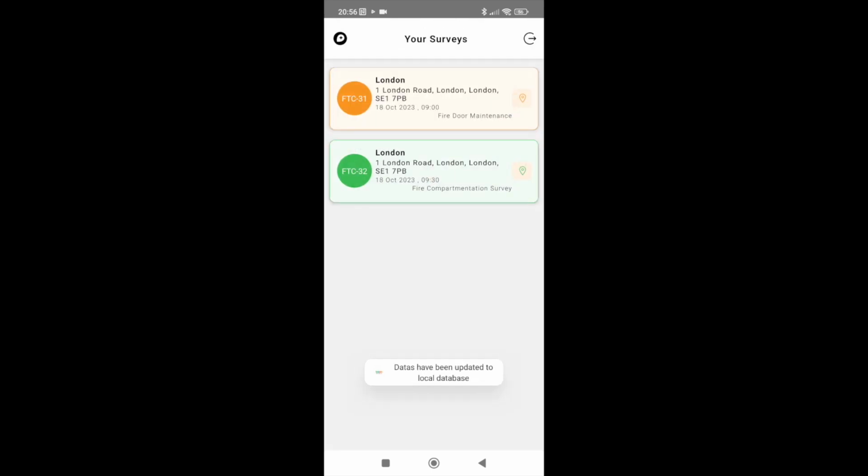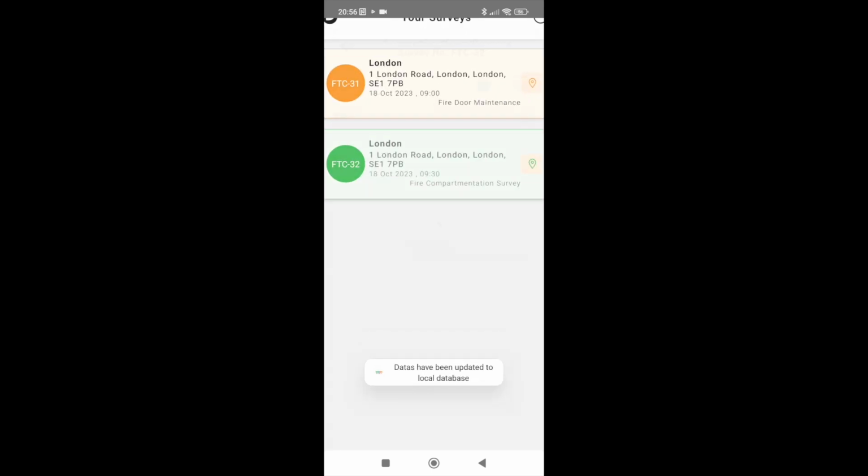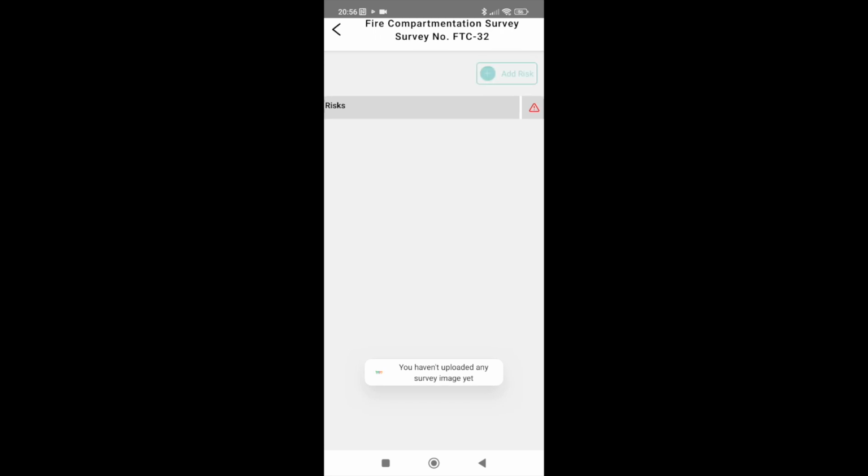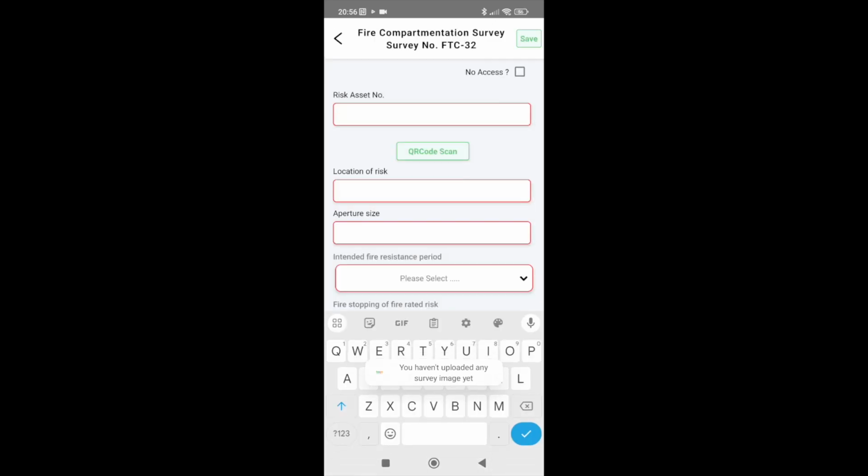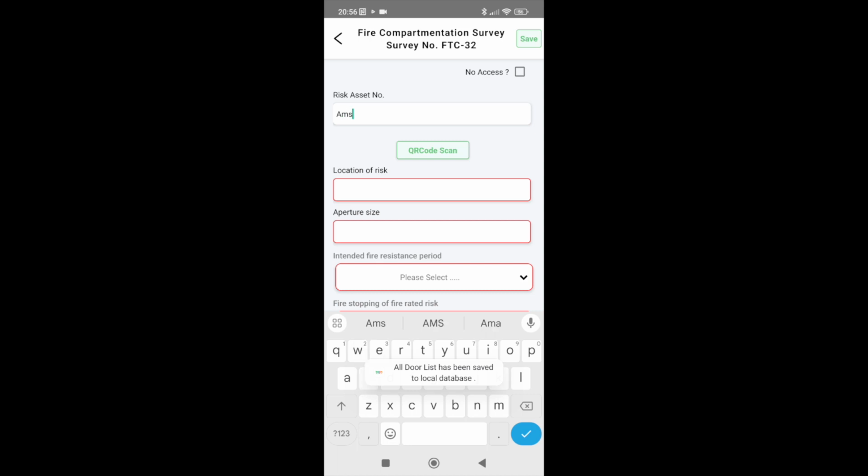Same with if I want to do a fire compartmentation survey, I then click add risk, and I've got the same thing again. I put an asset number in, any particular number I want to put in here.